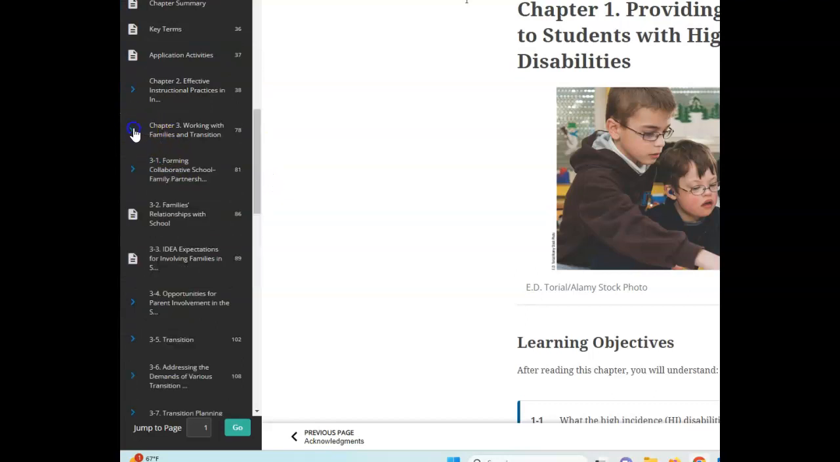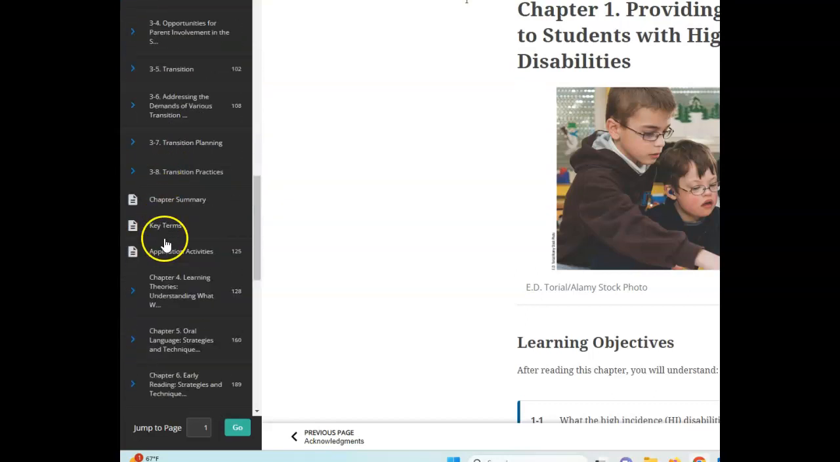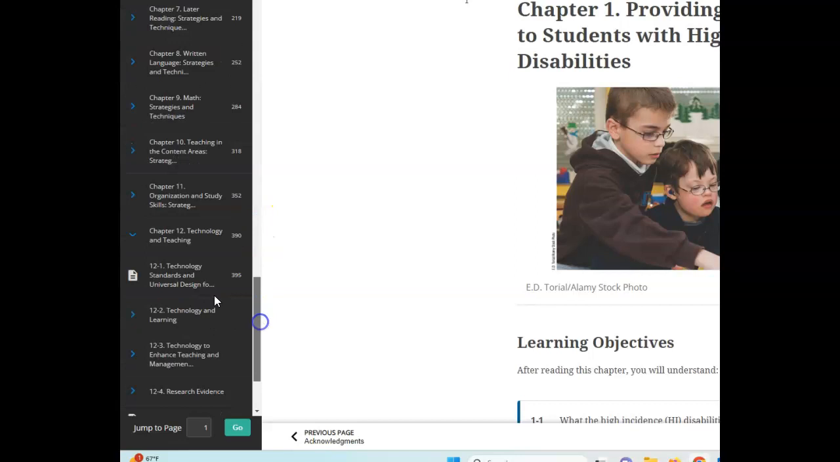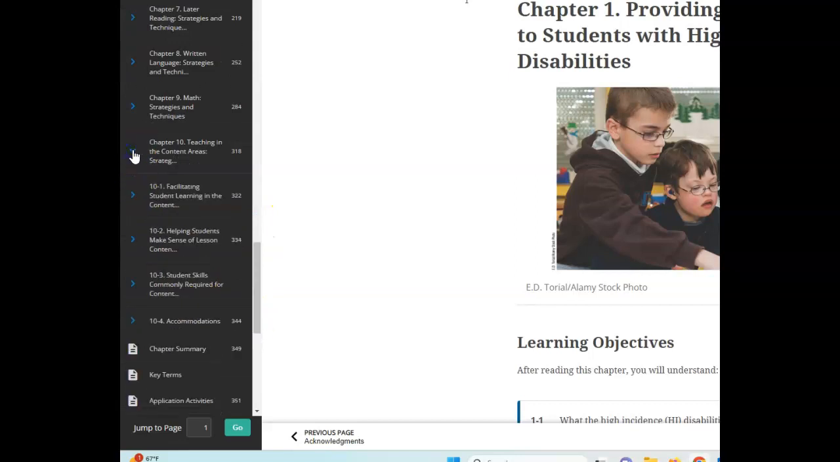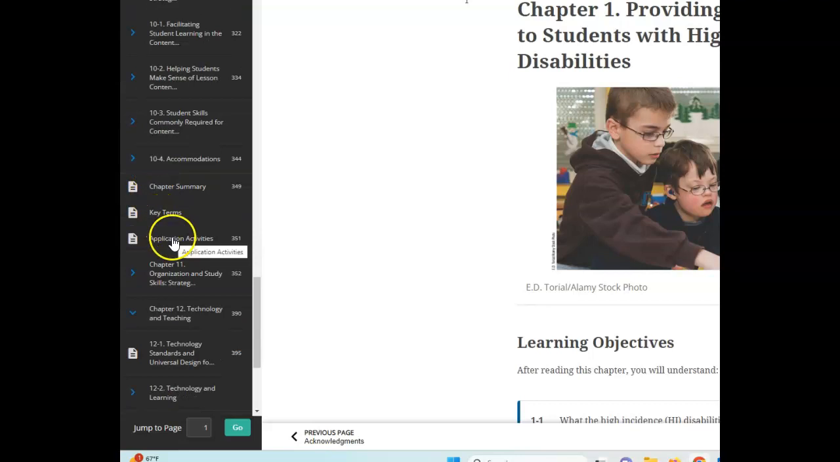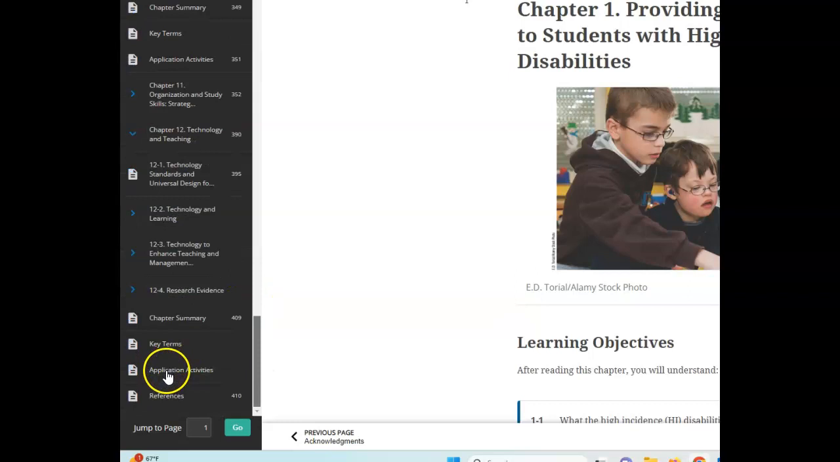Let me show you chapter 3. Again, open it up, and there it is right there. Let me show you, just to prove that they are here for every single chapter. This is chapter 10. There you go, application activities. And let's look at chapter 12. There are the application activities there as well. I'm just going to use chapter 12 as an example.